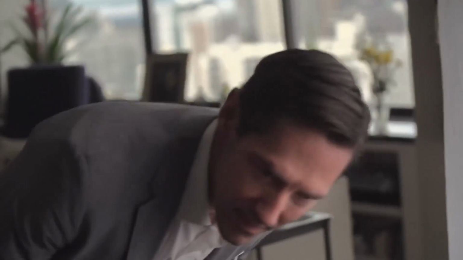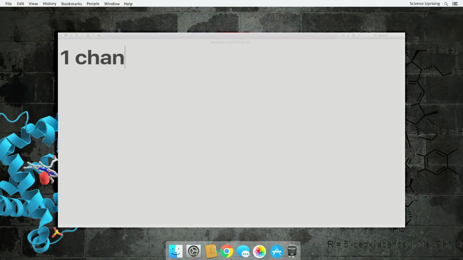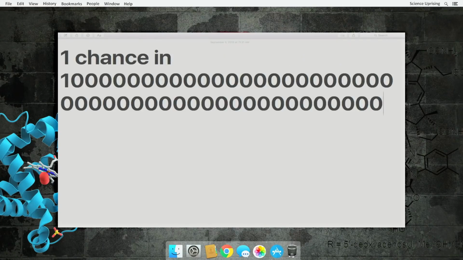In our lab work, we've asked how rare or how common functional proteins are within the space of possibilities. Doing experiments and calculations, we found that they're exceedingly rare, like 1 in 10 to the 74th power rare.